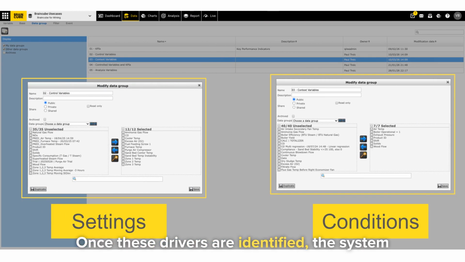Once these drivers are identified, the system organizes them into two categories. First, conditions. These are variables that influence the process but cannot be controlled directly. For example, raw material variability, environmental conditions, or upstream disturbances. Second, settings. These are the levers operators can actually adjust: temperatures, speeds, flows, pressures, and so on. This separation is critical. Operators cannot change the conditions of the plant, but they can adapt the settings to respond to those conditions.